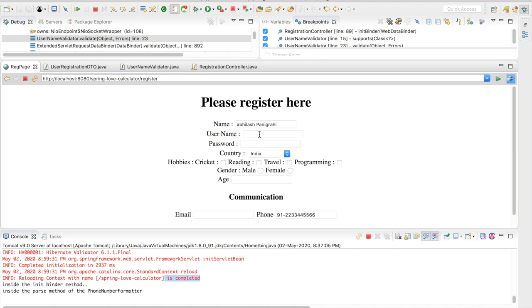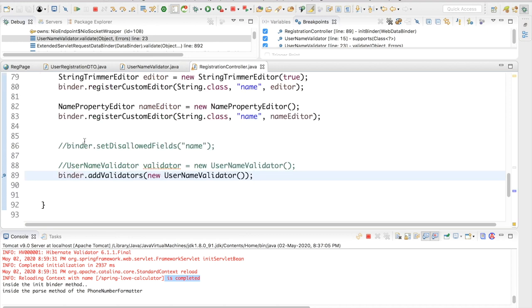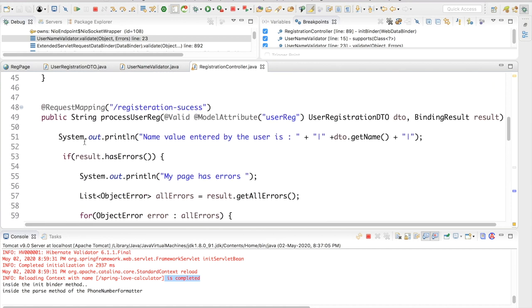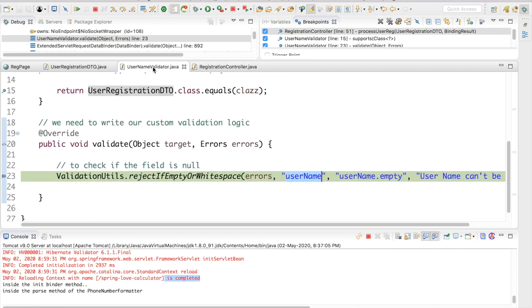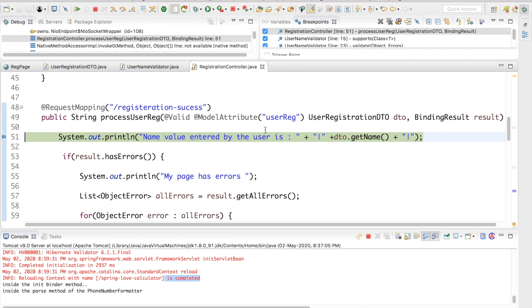So if I go to my username validator and resume this program, I can show you one more thing. I can go to my controller right now, and in my controller also, let me give a breakpoint here at line number 51. Now let me go to my username validator and resume the program, so the flow will come to the next breakpoint.